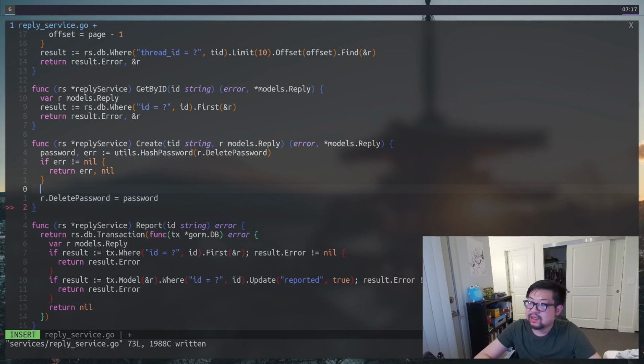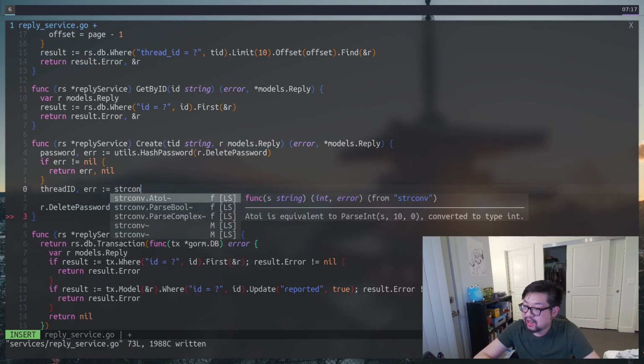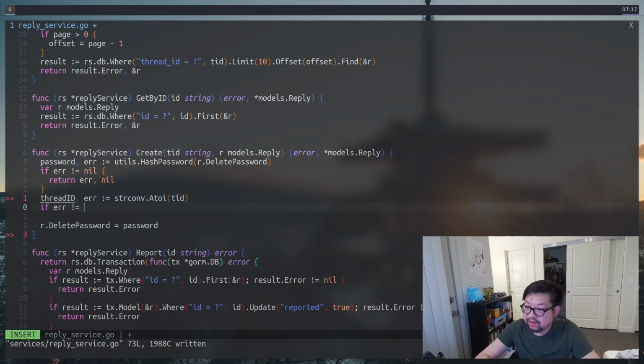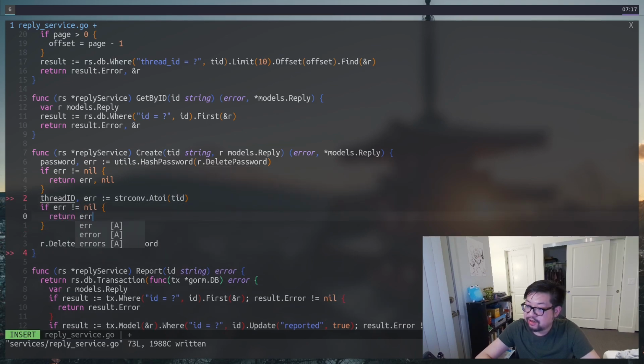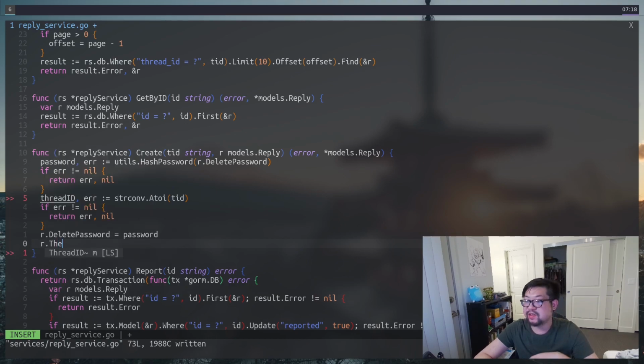Now there's a new thing that we need to do, and that's the relationship with the thread ID. Now TID here is being supplied as a string, so we need to do that string conversion thing, which is string conversion Atoi of TID. Do the error checking thing, return error or nothing. And this is doing a reassignment to the thread ID of the reply model.